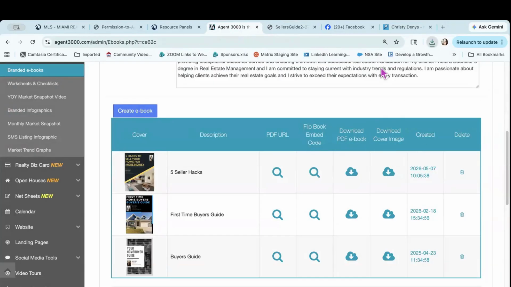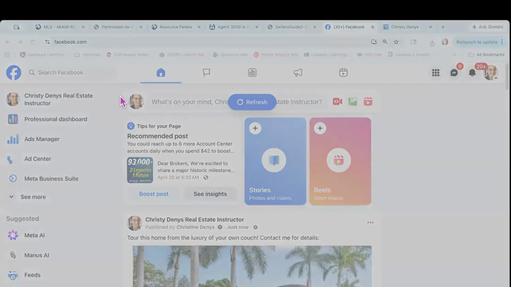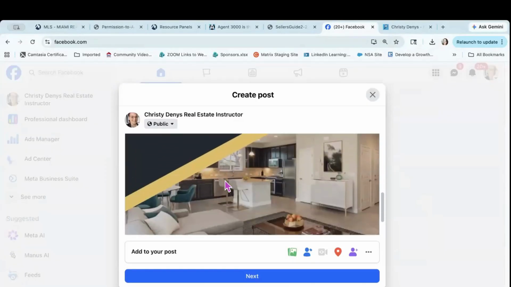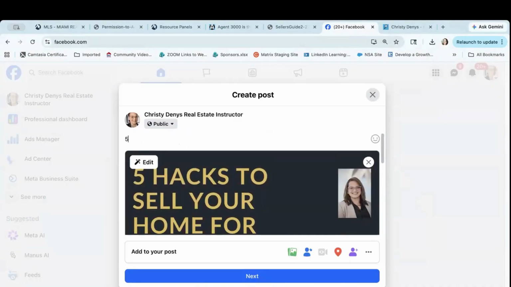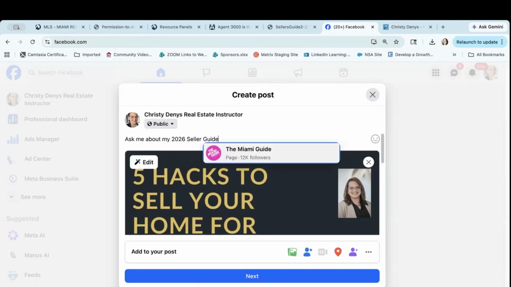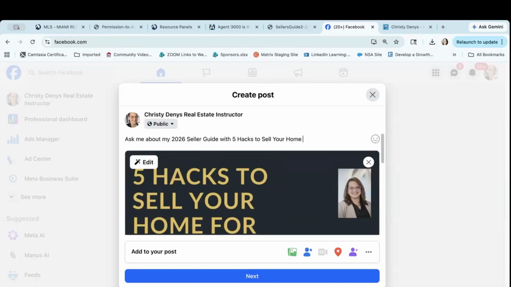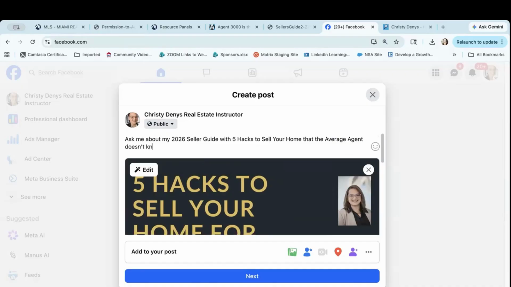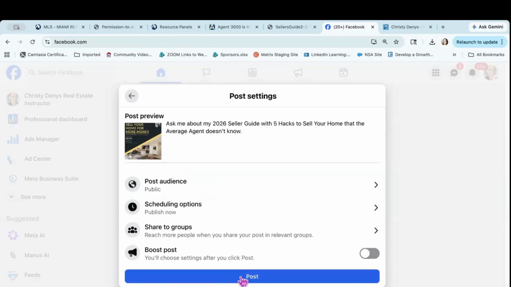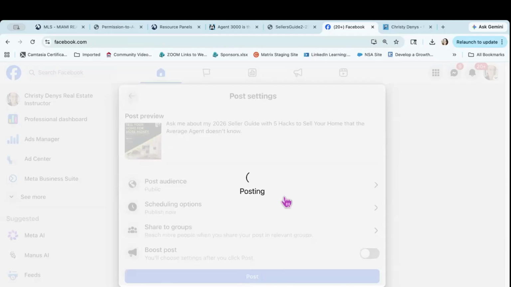Downloading the cover image is my favorite when it comes to posting onto social media, because what I can do then is just upload this one image. There it is. All right, so I can add in that first image and I can say something along the lines of, ask me about my 2026 seller guide with five facts to sell your home that the average agent doesn't know. And if they ask me, I can then send them over the link.